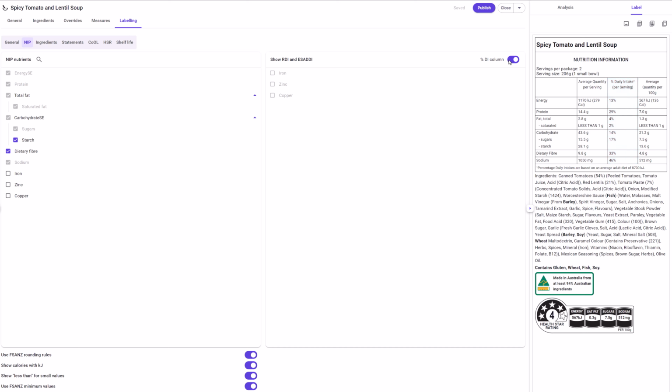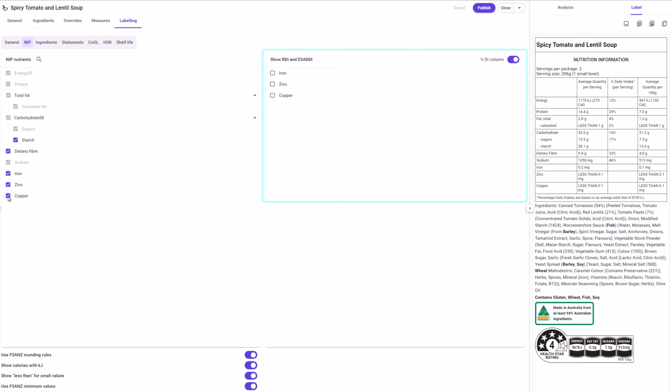To display the recommended dietary intake and estimated safe and adequate daily dietary intake values for non-mandatory nutrients on a label, on the recipe's NIP sub-tab, tick the relevant non-mandatory nutrients in the NIP nutrients container to display them as an option in the Show Recommended Dietary Intake and Estimated Safe and Adequate Daily Dietary Intake container. Then, in that container, select the relevant nutrients you wish to display on the label by individually selecting them, which I will do now.